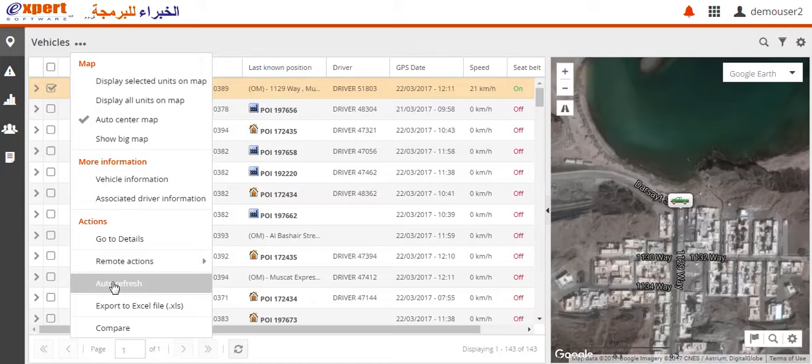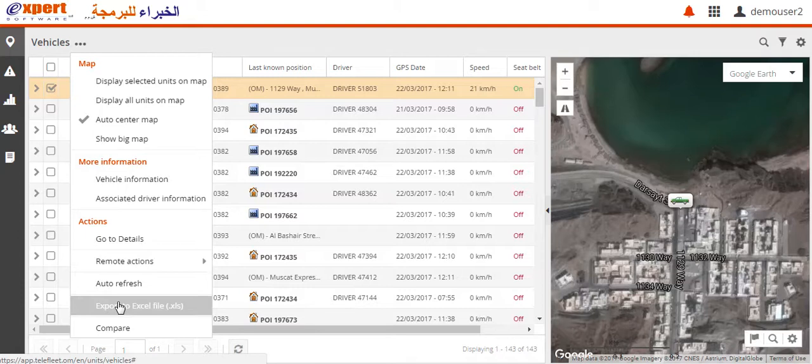If the automatic refresh button is checked, the vehicle list refreshes every 5 minutes. You can also export the units and associated information to an Excel sheet, or use the compare tool, which allows unit activities to be compared.